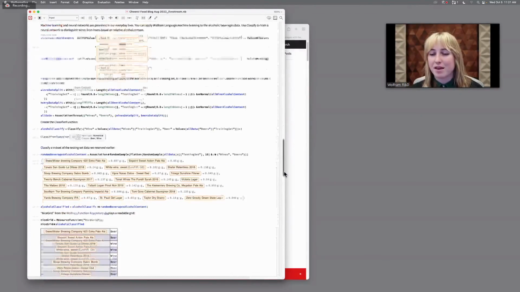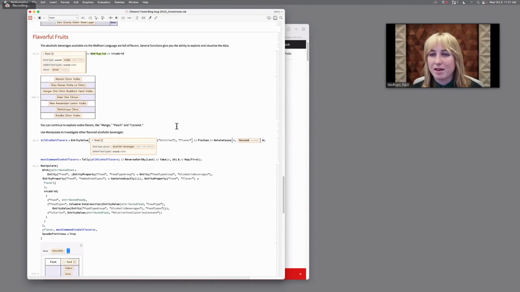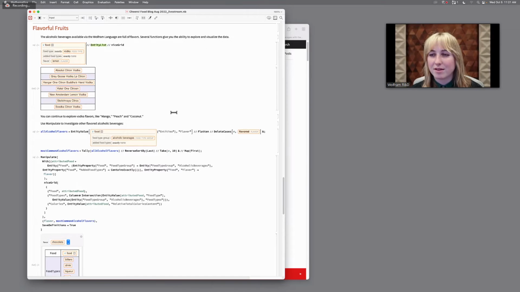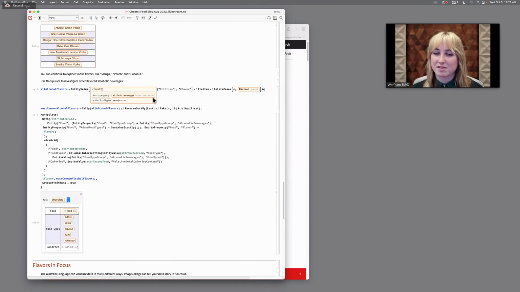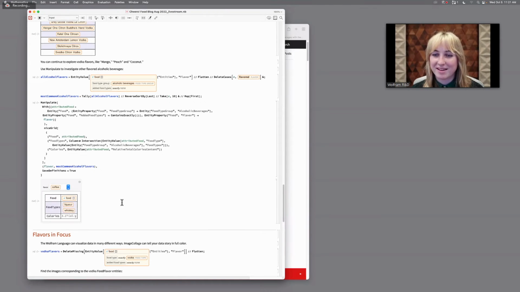And one of those is flavor. So in alcohol, I think vodka is probably the best thing to look at when you're looking at flavors. So that's what we chose. And we decided to make this little manipulate that allows you to explore what types of alcohols have what types of flavors. You can pick a flavor that we have here. So maybe I'll choose coffee, which seems a little wacky.